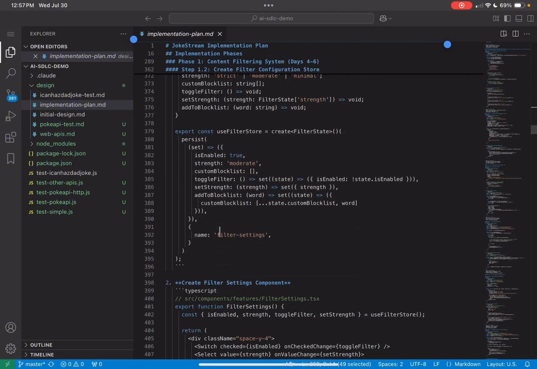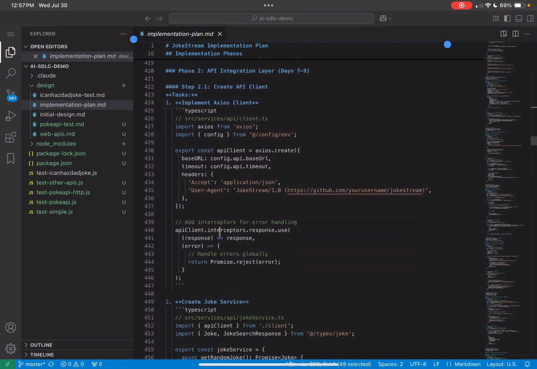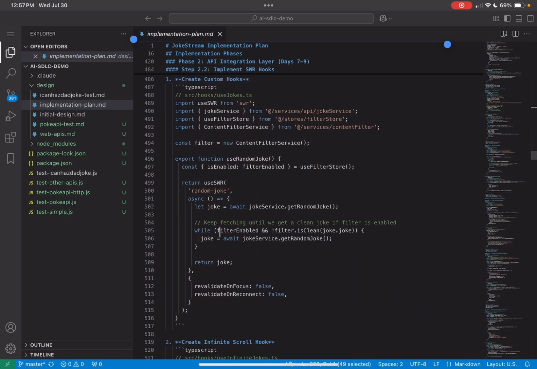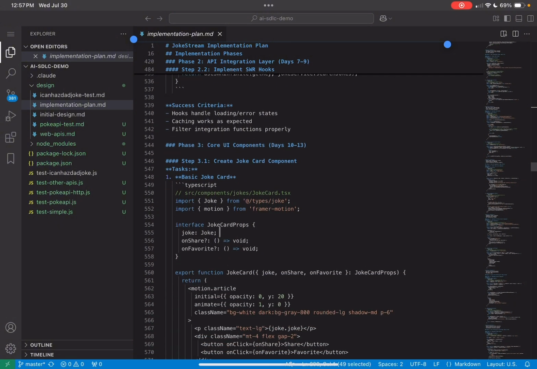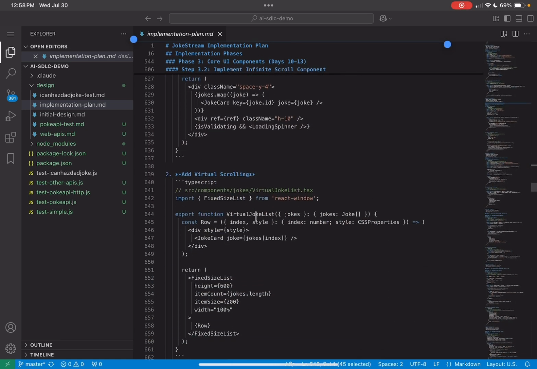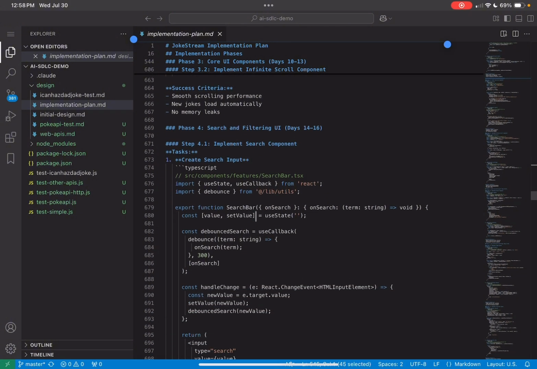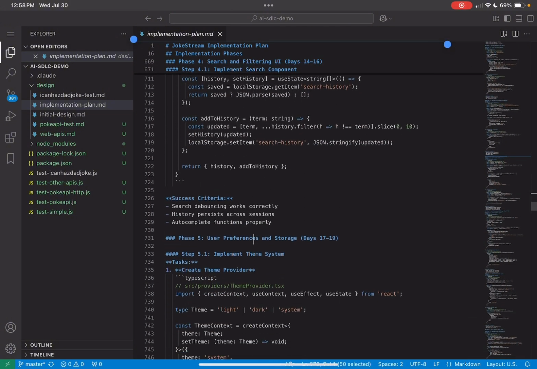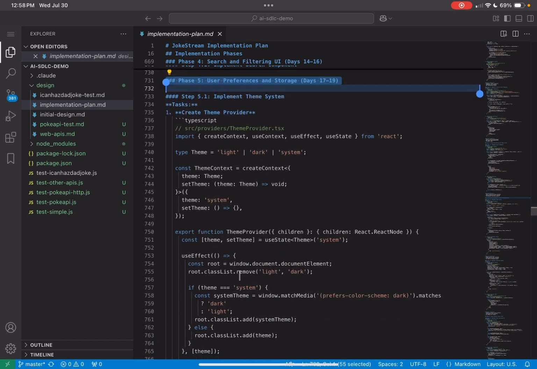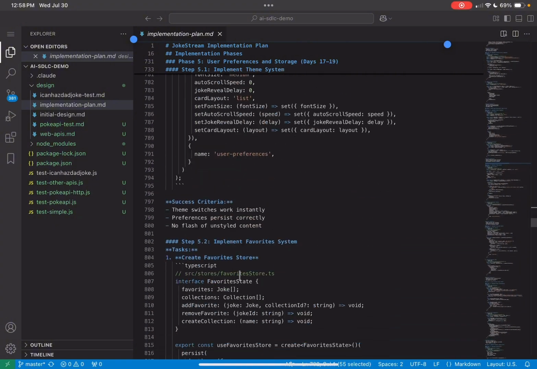Looks like that's good. Yeah, I wrote a long design here. SWR hooks, okay, success criteria, hooks handle, yeah, that looks good. Core UI components. All right, so when we get to phase 3, that's when things start really getting interesting. Add virtual scrolling, success criteria, search and filtering UI. All right, looks like it's got what it thinks is a month's worth of work laid out for us. User preferences and storage, that's fun, let's do that.